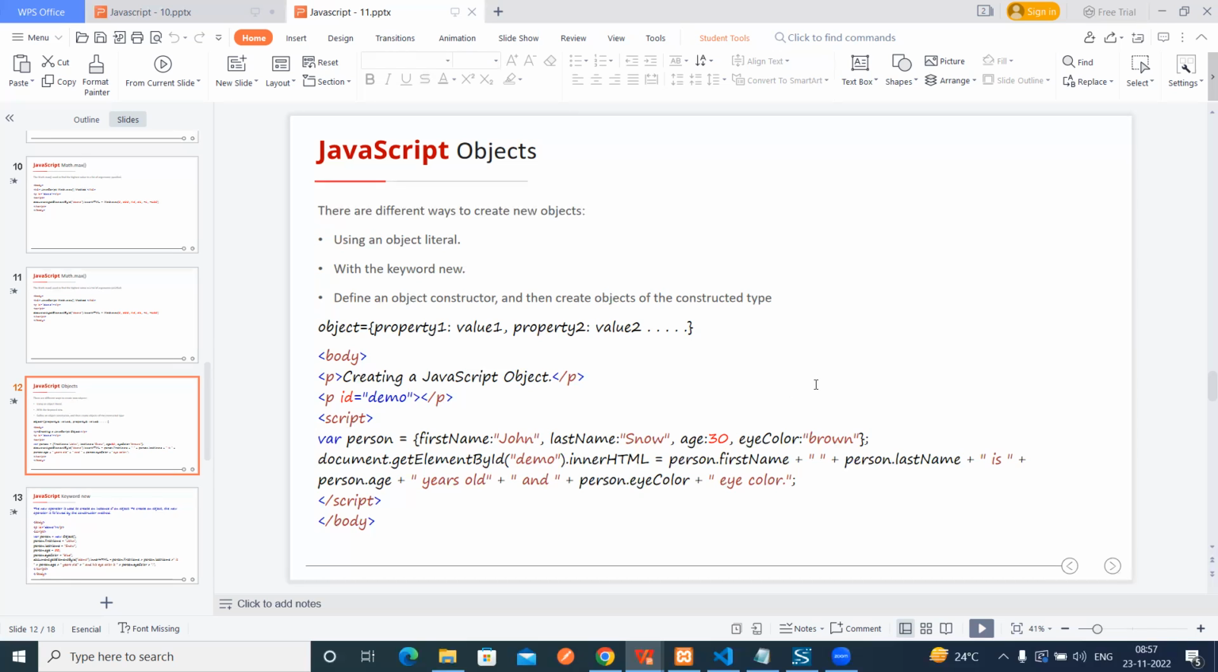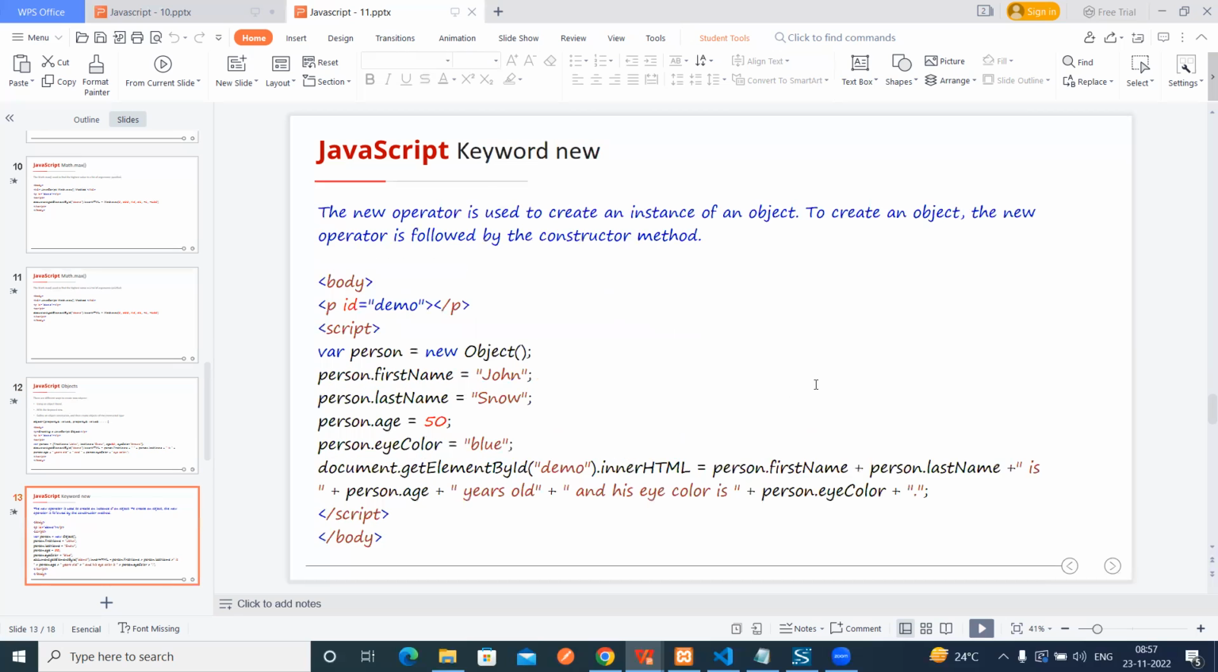The first one is object literals. Object literals mean that when we create an object, we provide the values in between the curly braces. So that is the object literal.